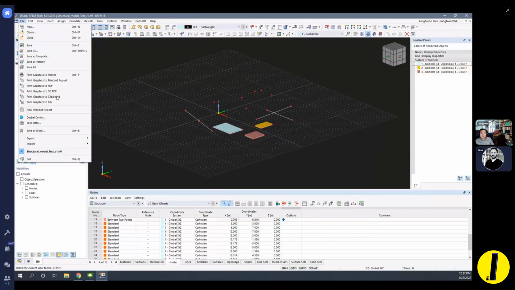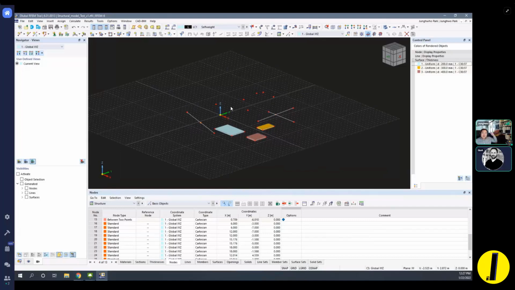It's also possible to import and export some data. You see, you can import and export to AutoCAD. We'll test it. Sounds good, with pleasure.